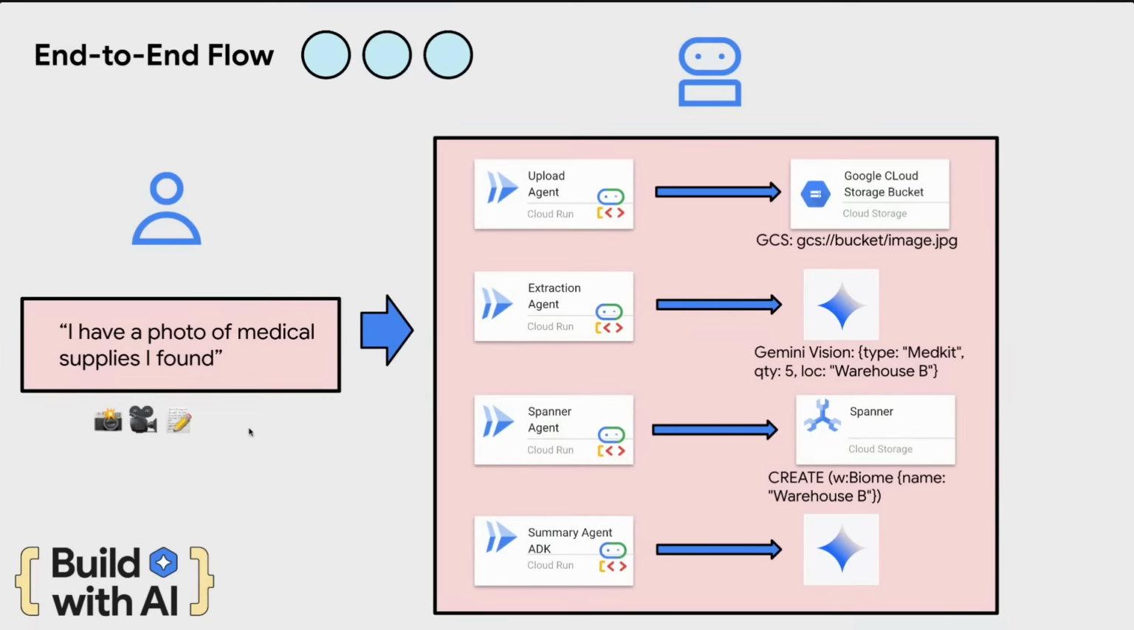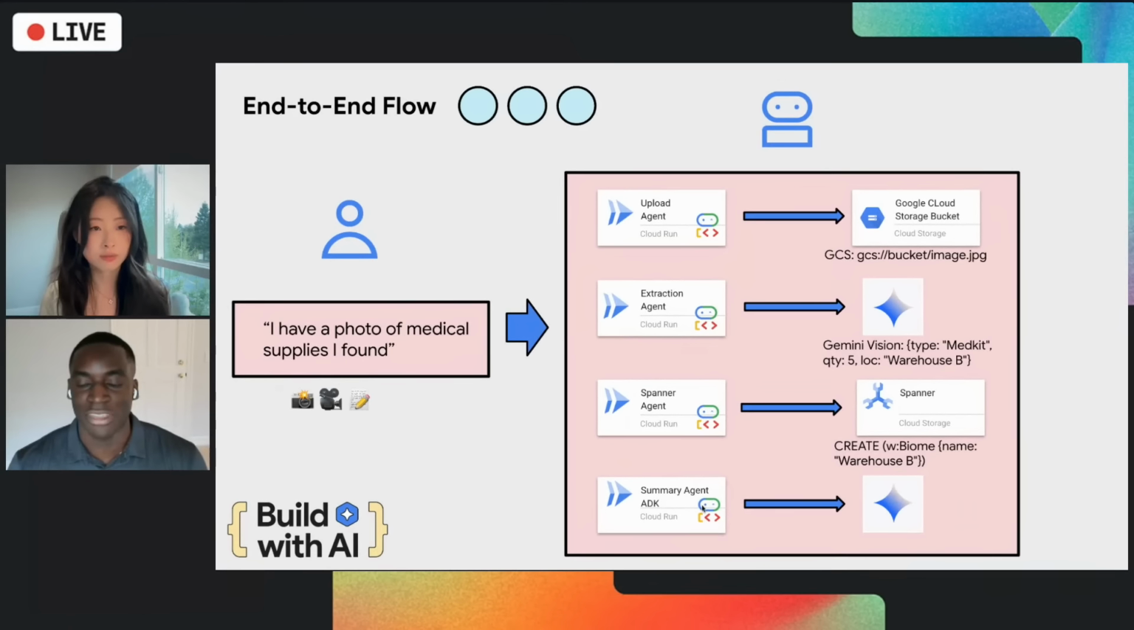So let's say from the supply of medical supplies that you uploaded, one's a med kit. You see there's 5 of that med kit. The location from that image is apparently warehouse B. All that's going to be extracted as part of that tool. And then we're going to have another tool that's going to be managed by a Spanner agent that's going to interact with our DB and make sure that we're updating the graph in the correct way. And then lastly, as mentioned before, we're going to have a summary agent that's powered by Gemini that summarizes that entire output and process.